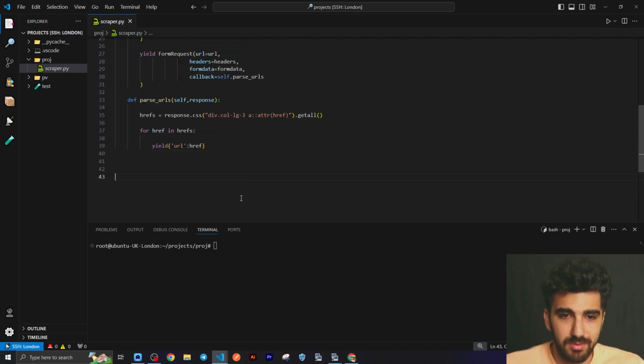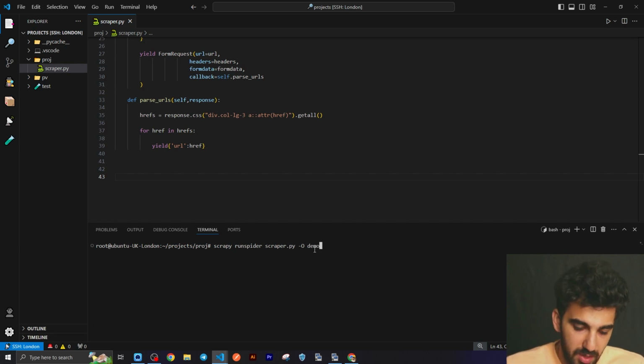Okay, let's run the code using Scrapy, run a spider. We are in the project, so we have to say that we want to use our scraper.py, and we want to see the output. So scrapy crawl, -O, and maybe demo.json.